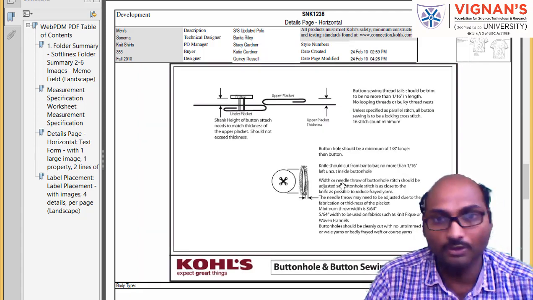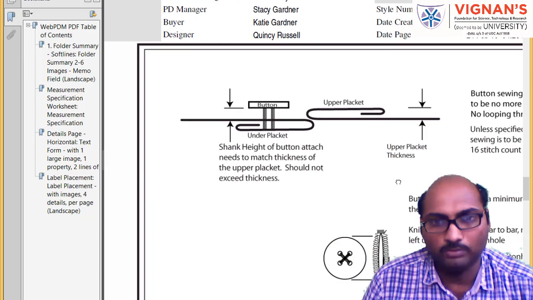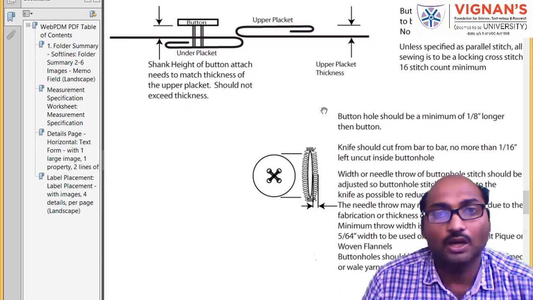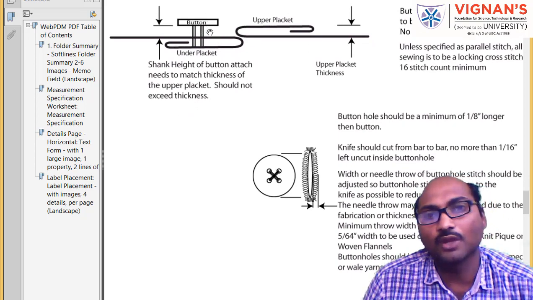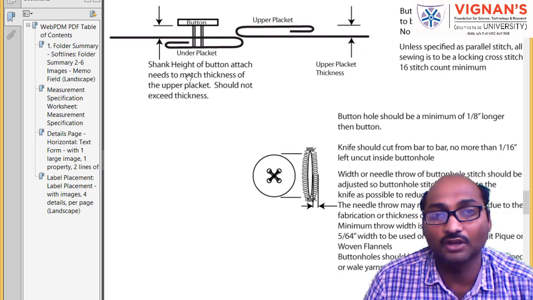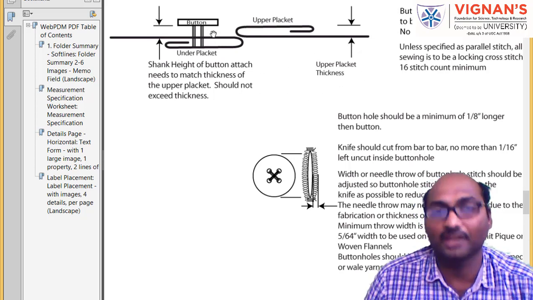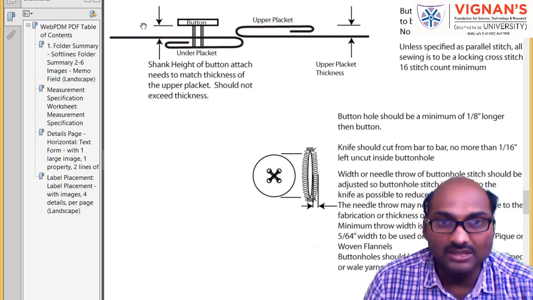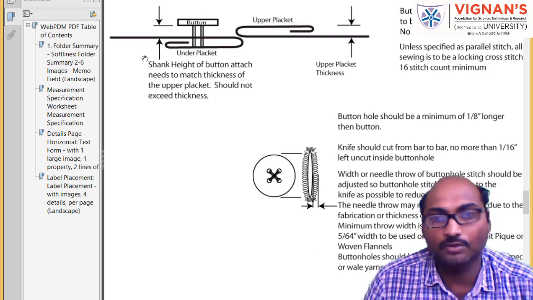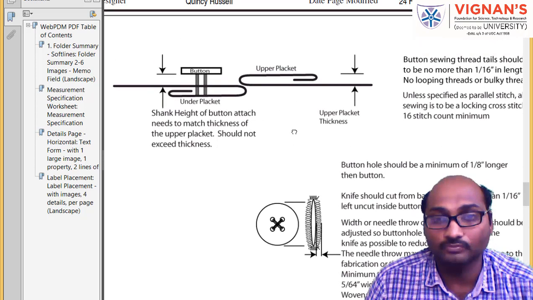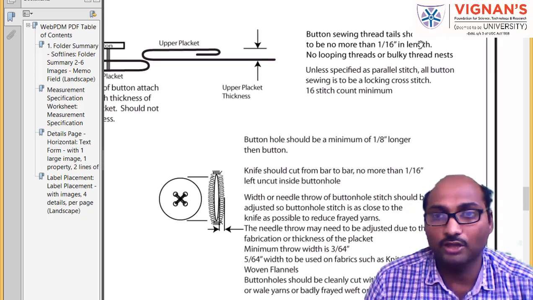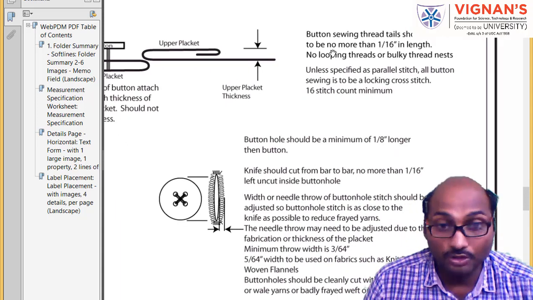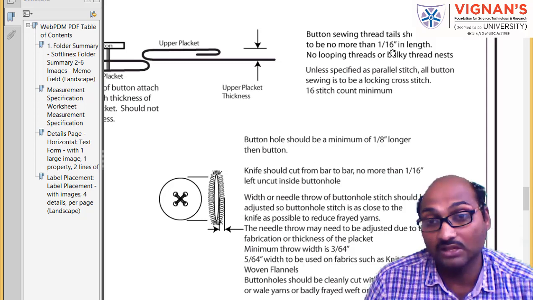Okay, similarly if you see this one, what should be the thickness of button? Say this is under placket and this is upper placket of the t-shirt. Okay, this is where the button should come. This should be the thickness, and the buttoning should be added with shanking. That means during the button attaching, this area should be given. So upper placket thickness, under placket thickness, whatever the upper placket thickness, that should be there. The button sewing thread tails should be trimmed, and this trimmed thread should not be more than 1/16 inch.